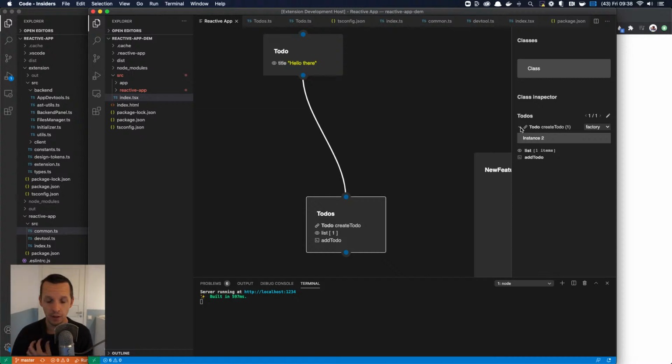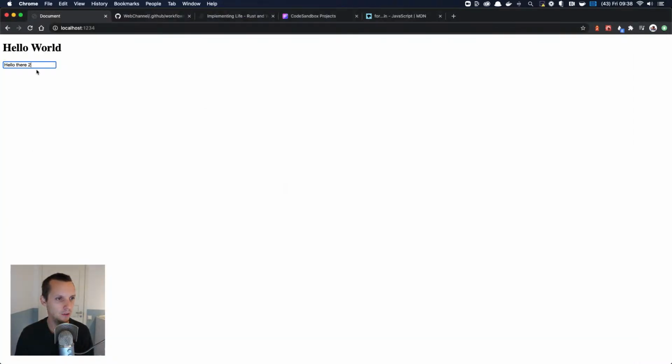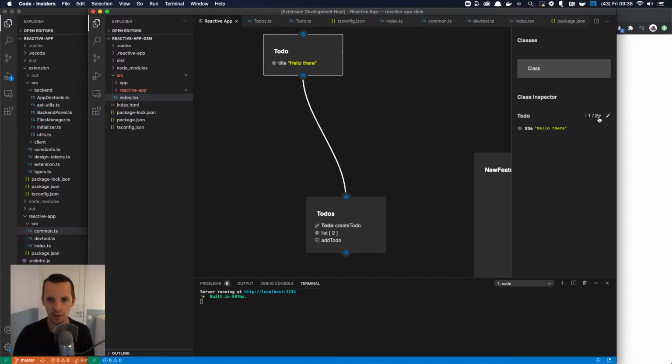That's pretty cool, right? Then what I can do, for example, is click this, and it moves me to the class that actually created this instance, and I can take a closer look at it. And if I were to add something more here, hello there too, or bippity boo, you'll see that we suddenly have another to-do here. So I can go to this to-do class and see all the instances that have been created of this class.